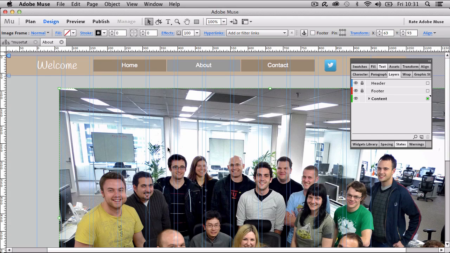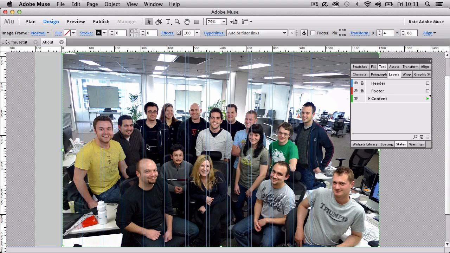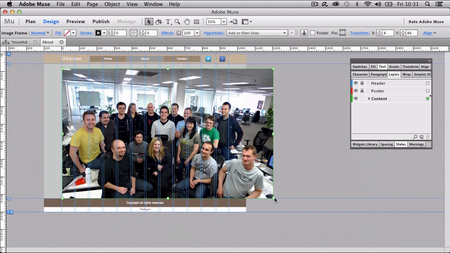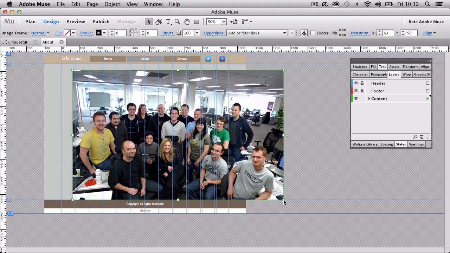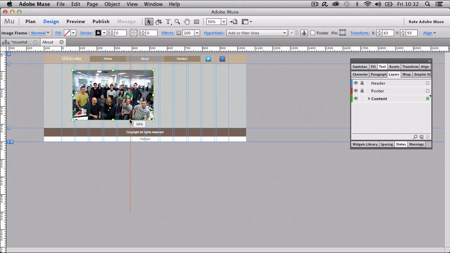So what I can do now is shrink this down a little bit. I'm going to hold down the Command key, that's Control on Windows, and press the minus button so we can zoom out a little bit here. And then I want to hold down Alt and simply scale that in proportion.